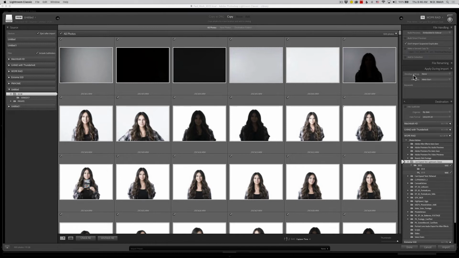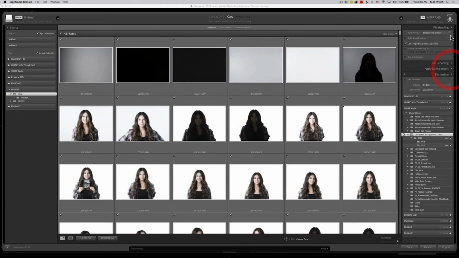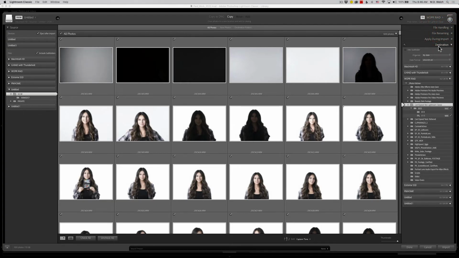My fourth top tip deals with the destination panel, and I'm going to collapse these other panels down to make this easier to see. Destination is probably the one option, even though if you do get this wrong, you can move the images around, but this is probably the one option in the import process that you want to get right from the start. Where are the files going to be stored?